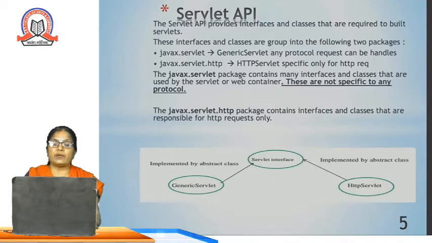Now servlet API. The servlet API provides interfaces and classes that are required to build servlets. These interfaces and classes are grouped into the following two packages, that is javax.servlet and javax.servlet.http. The javax.servlet.http package contains interfaces and classes that are responsible for HTTP requests only. And the javax.servlet package contains many interfaces and classes that are used by the servlet or web container.